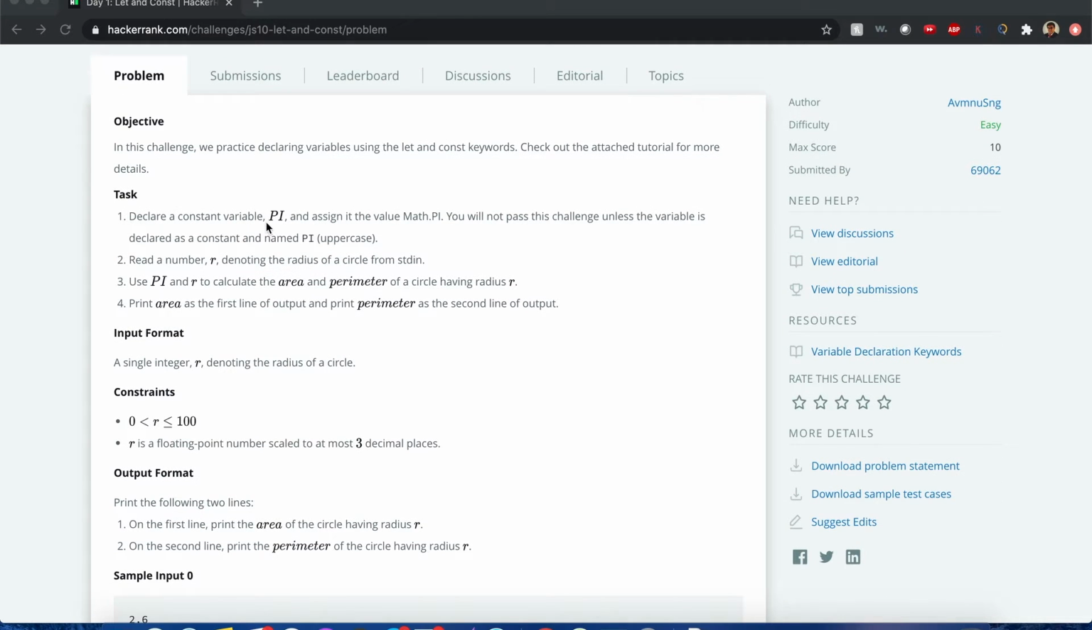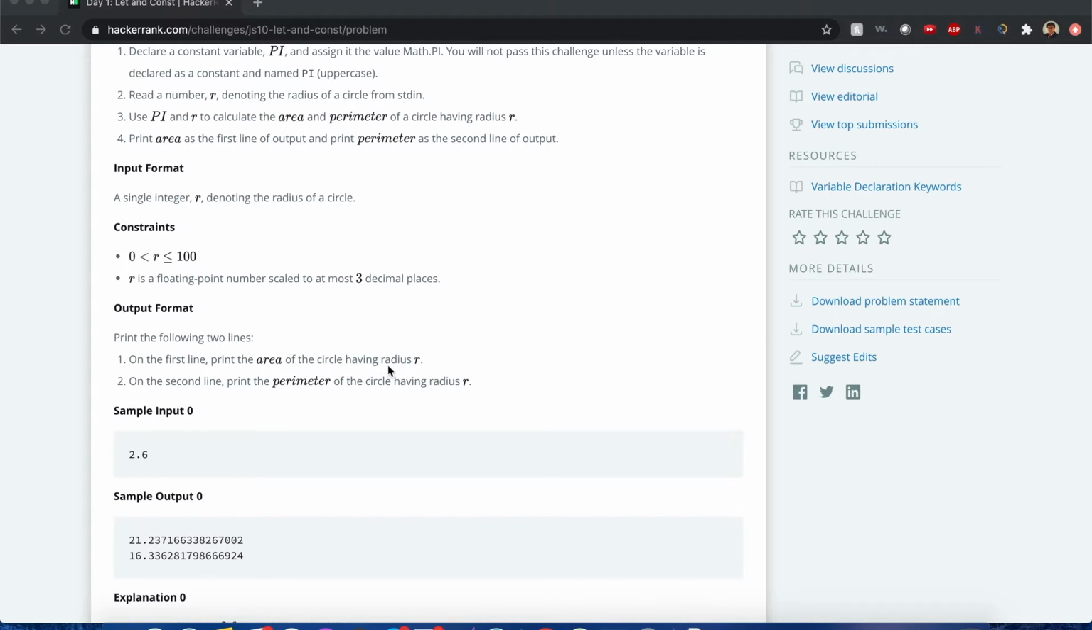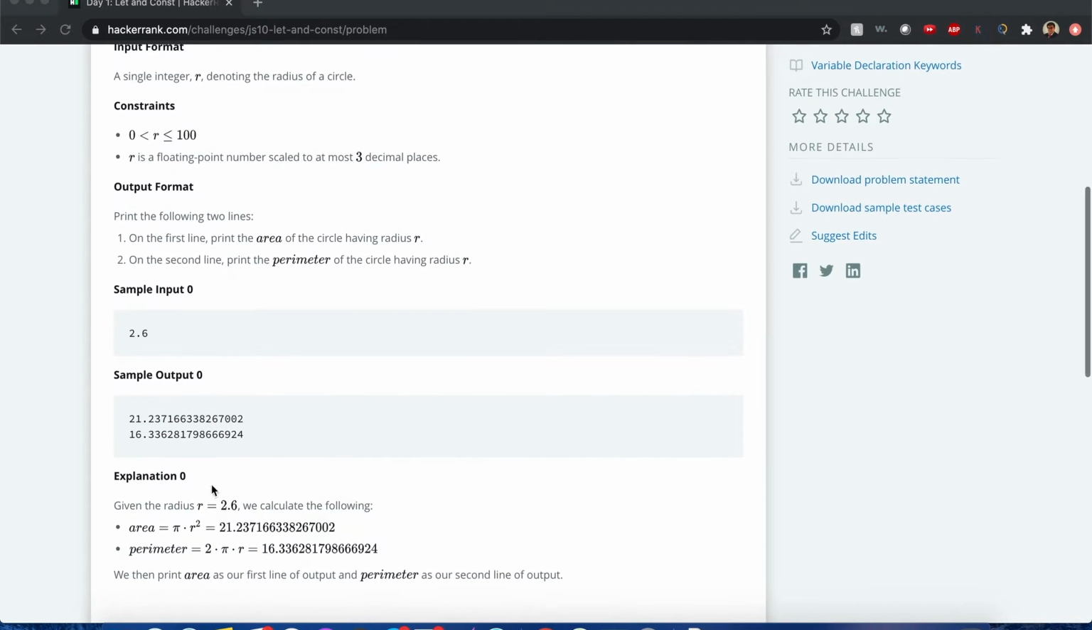We declare a constant variable of pi and assign it the value of pi, and you read a number r, which is the radius, and use pi and r to determine the area and perimeter of a circle. Print area as the first line of output, and print perimeter as the second line of output. The area is pi times r squared. The perimeter is 2 times pi times r, as exemplified by the example right here.